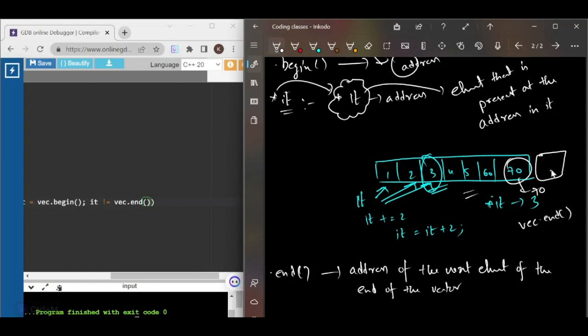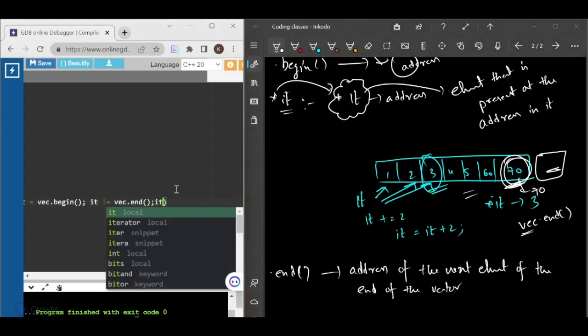All right, so I must not access this because that is outside of my vector. My vector must be confined to only this 70. So I mentioned the stopping condition to be it not equal to vec dot end. I shouldn't bother about the element after my vector because that is not included in my vector. So remember, vec dot end doesn't point to the last element of the vector. Rather, it points to the next element after the last element. That is the reason I kept it not equal to, and moving your iterator plus plus.